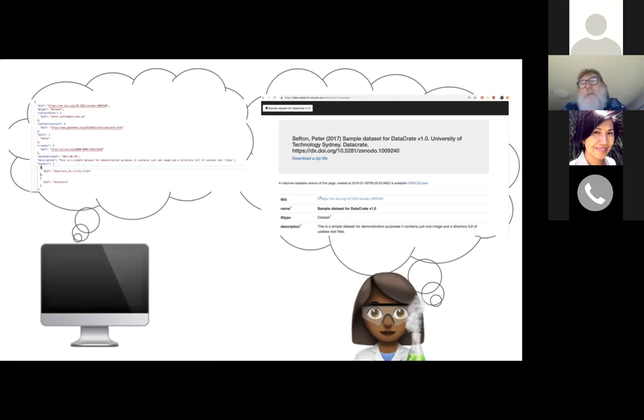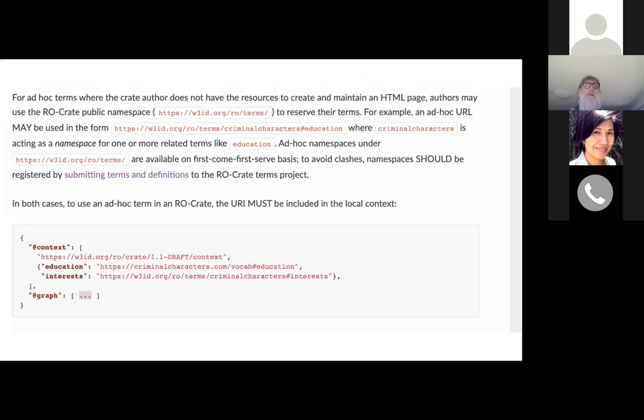And on the right, we have a recommended optional feature which RO-Crates should have, which is that they come with an HTML page, which is a human readable version. So you see, I've got a scientist there and a computer both reading the same data in different forms. So the HTML can be generated from the JSON-LD and provides a human readable summary of what's inside the crate. So that's what we've been working on.